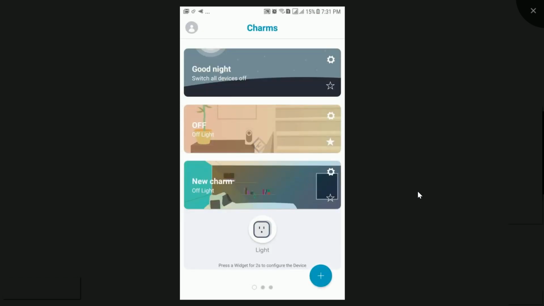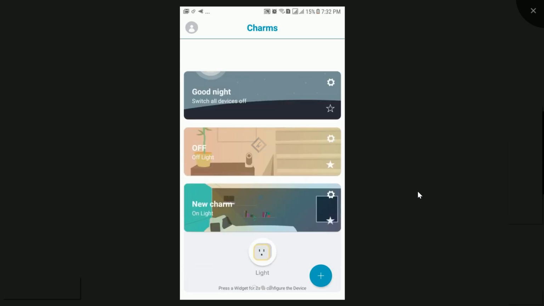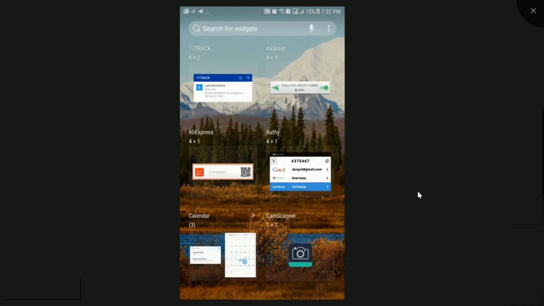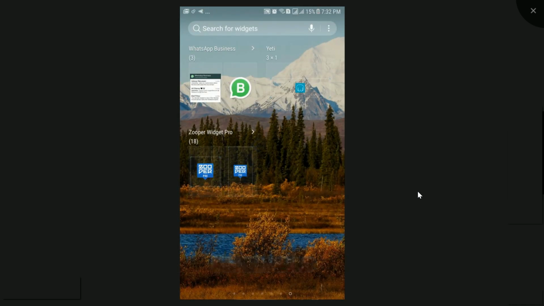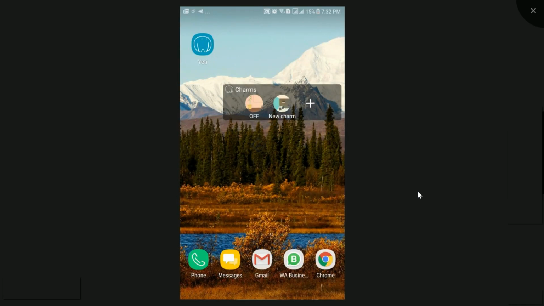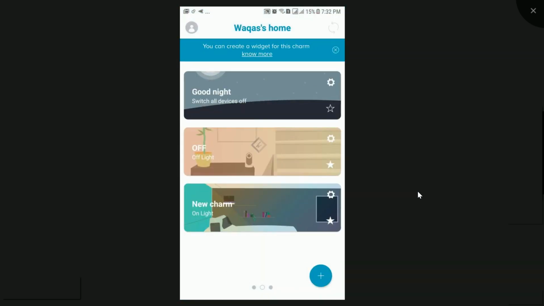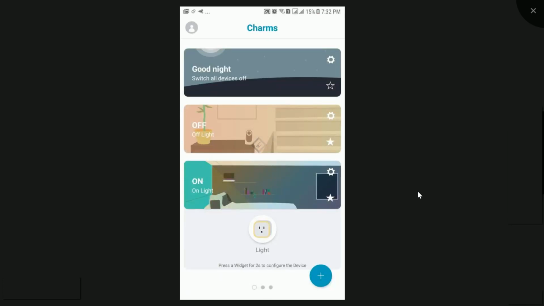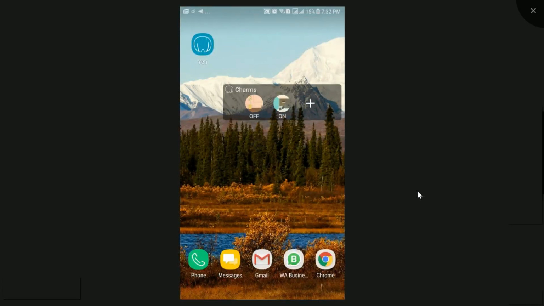To change state, click on a charm and the device button will appear. Toggle the state by pushing the button. Click on the star icon to make the charm visible under widget. Let's create a widget for Yeti in the normal way of drag and drop. Now we can toggle the light right from our smartphone home screen.